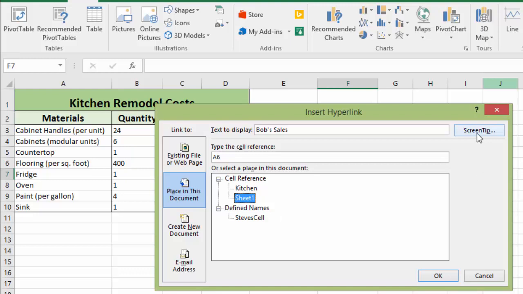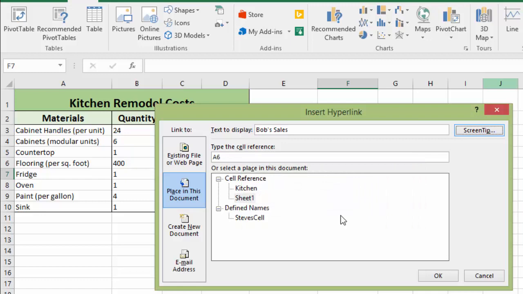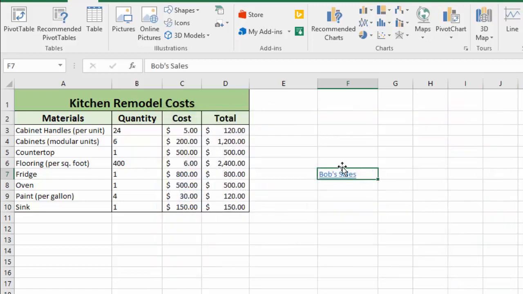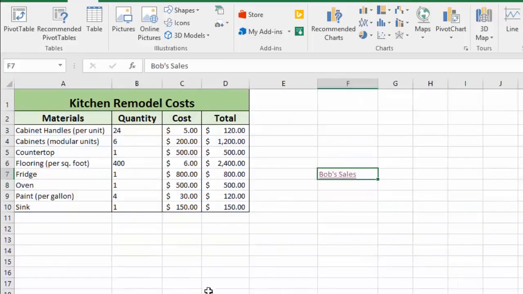We can also add a screen tip by just typing whatever you want in there. So let's say click here to see Bob's sales. Actually, sales numbers. Okay, click OK, and then we click OK here, and it created a link for us. Now when I hover over this, it gives us the little screen tip. See, click here to see Bob's sales numbers, and if I click on it, then it takes us over to the chart. And I made a mistake, and I thought that Bob was on number 6, but he's on number 2. So let's fix that real quick.